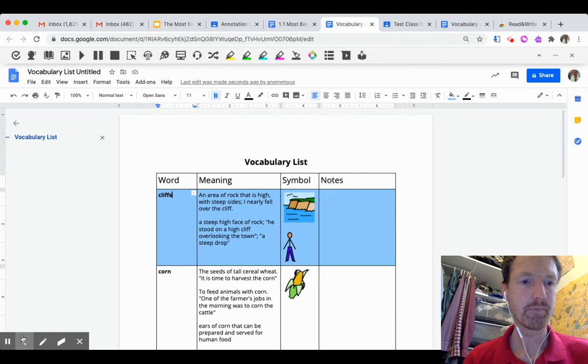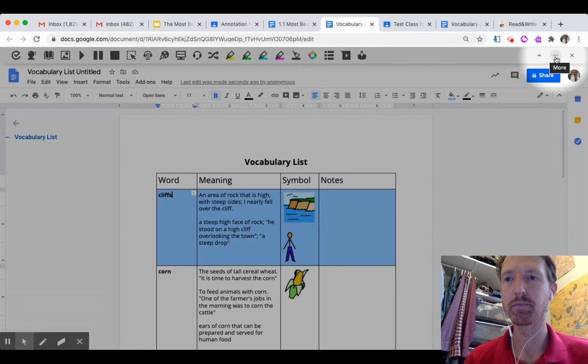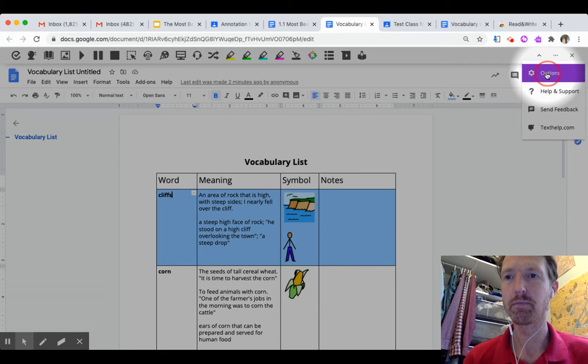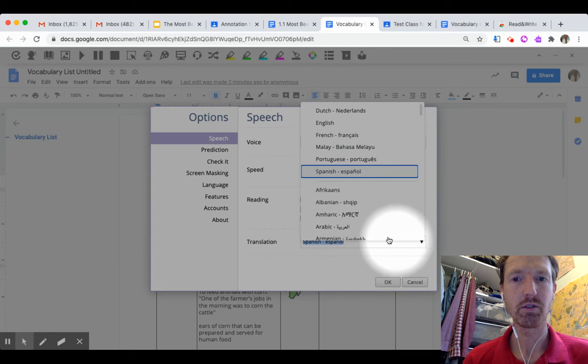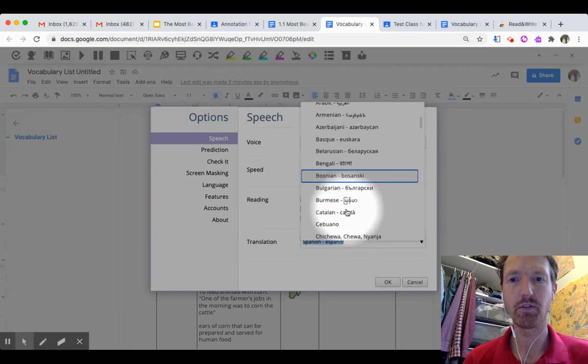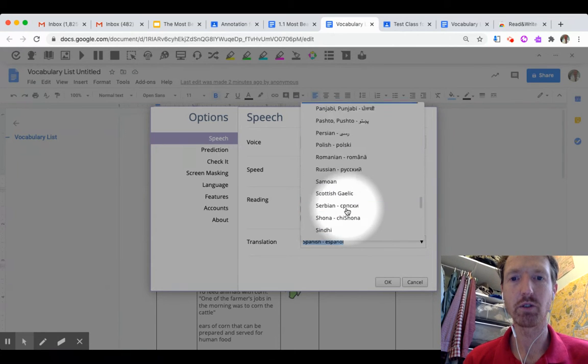To do that, I want you to look for the 3 little buttons at the top right of your screen. It should say More when you hover over those buttons. If you click on it, go to Options and click on Options. Now, at the bottom, it says Translation, and it offers languages. You can choose your language. And if you go down, it should have all the languages that are in Google Translate.